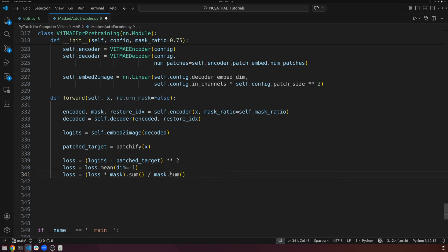Yes, because 1 indicates mask, the sum of the things that were 1 is how many elements were selected to be masked. Of the 196, how many things were selected to be masked? On the things that were selected to be masked, we divide by, again, the sum of only the elements that were selected to be masked for those specific patches.